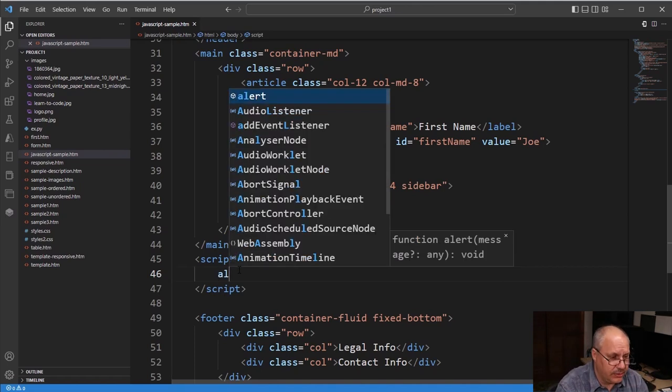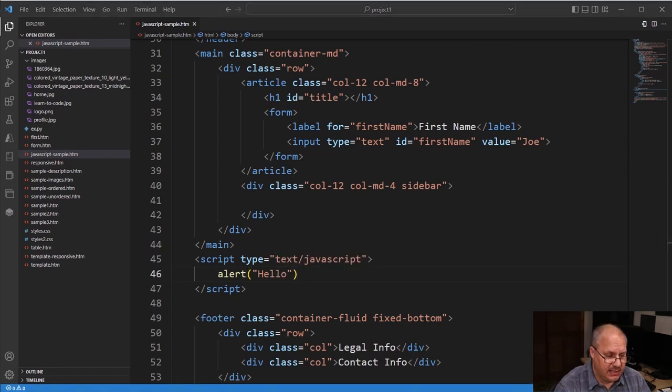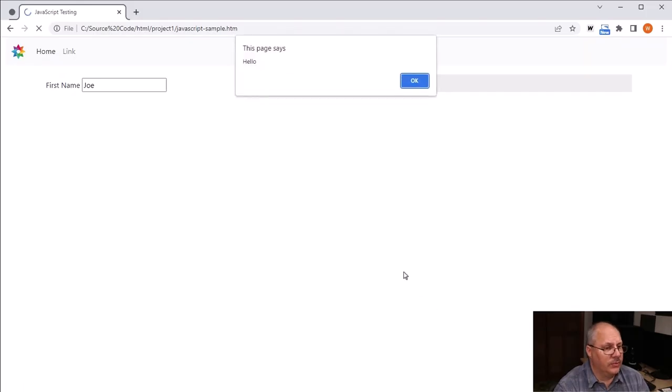The first thing we're going to do is just say alert. And I'm going to pass what's called a string. A string is what we see literally inside of our quotes. So I have a set of double quotes here. I'm going to say hello. Save this. Come back to our scripting window. So this just creates a little pop-up window. It just says, this page says hello.